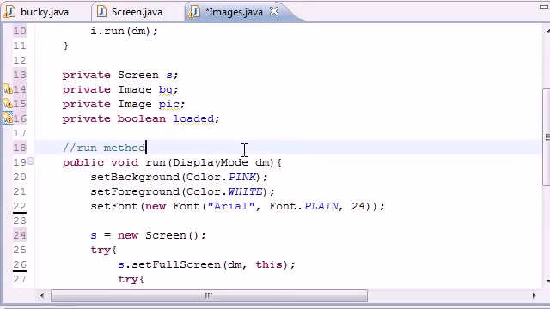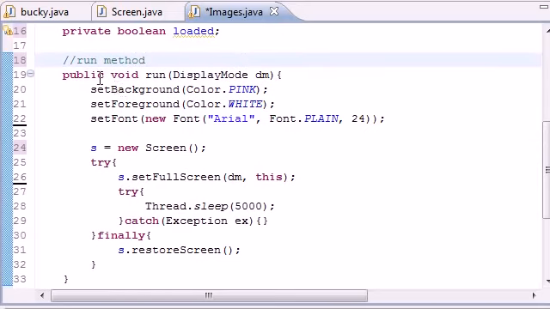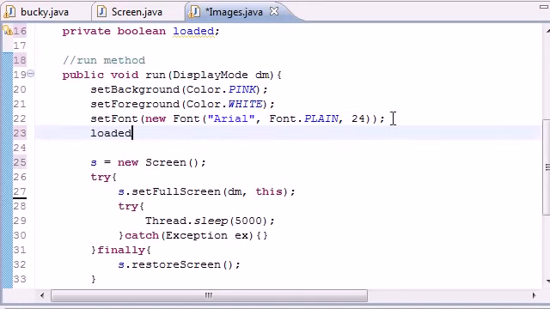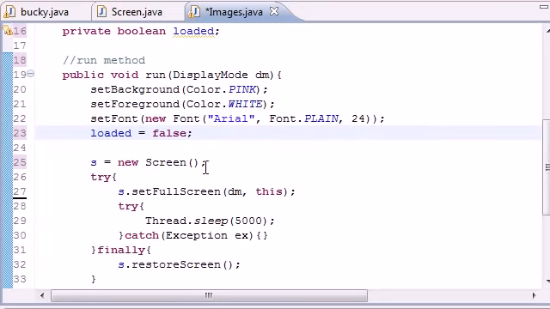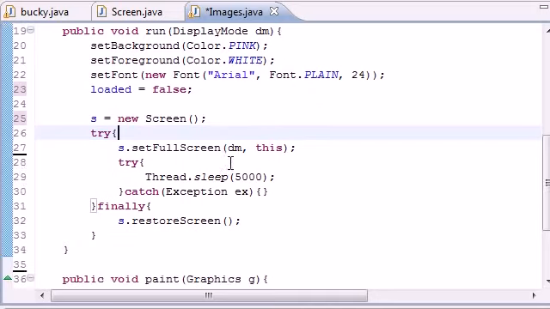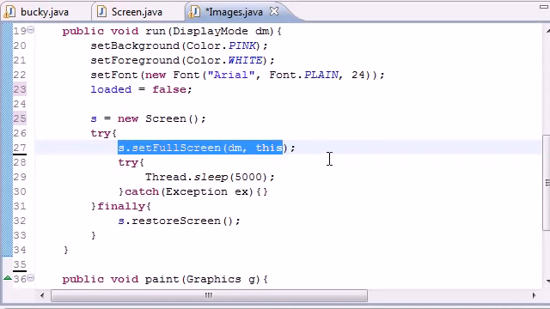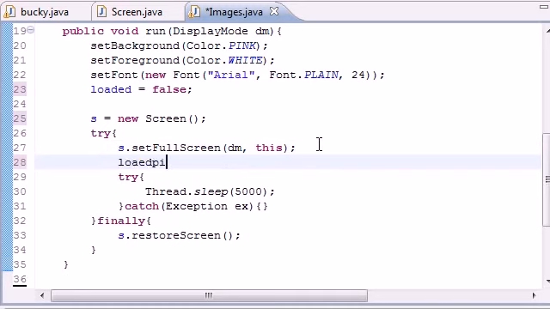So let's go ahead and in your run method right here, the method that you had before, the first thing we probably want to do is set that loaded equals false. So now boolean loaded initially starts out as false because remember, nothing's loaded yet. And again, we already have that right there. And now in our try block in our run method, again, this is all from our code before, right after you set the full screen, we want to call a method called loadPics.